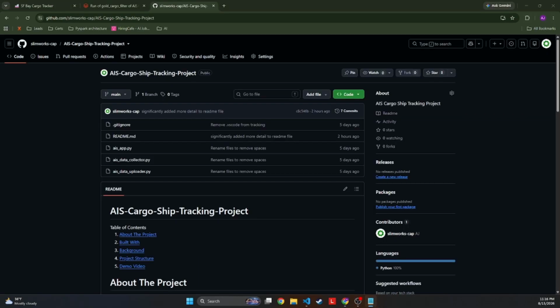The full project is viewable on GitHub, including the collector script, the uploader script, and the Streamlit app script. The tech stack covers Python, PySpark, Delta Lake, Databricks Autoloader, Databricks Jobs, and Streamlit, built end-to-end as a portfolio demonstration of real-time data engineering applied to a domain I know from my freight forwarding background. Thanks for watching.